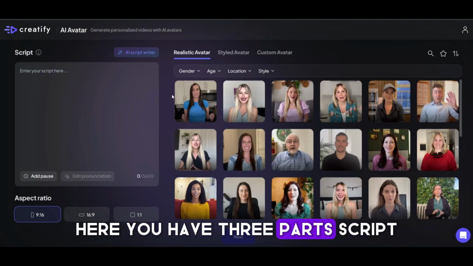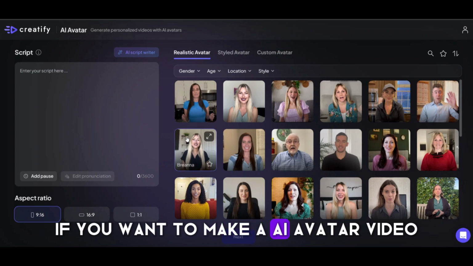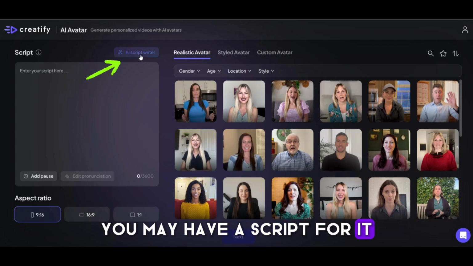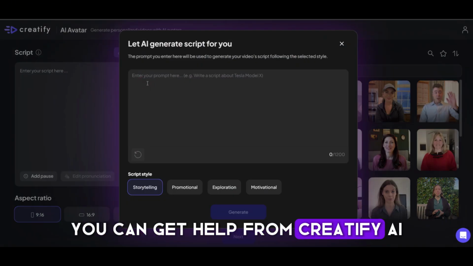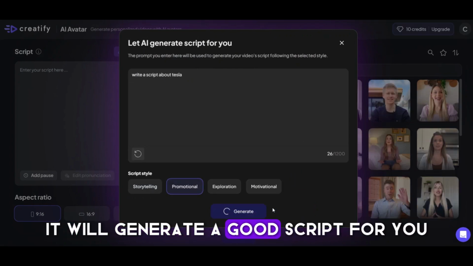Here you have 3 parts: script, video aspect ratio, avatar. If you want to make an AI avatar video, you may have a script for it. If you don't have one, you can get help from Creatify AI. Just add a prompt here and choose a style. It will generate a good script for you.